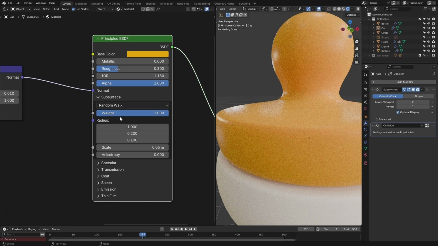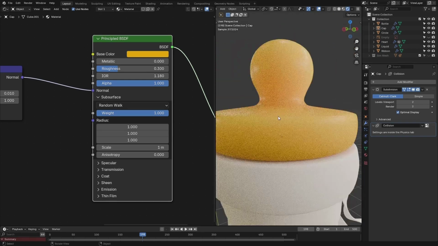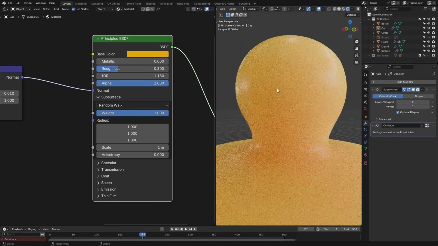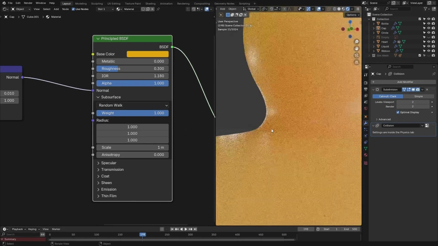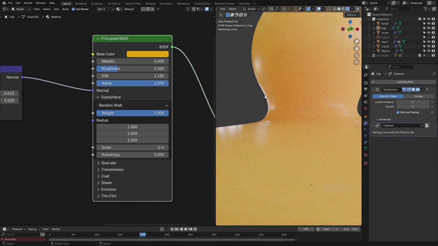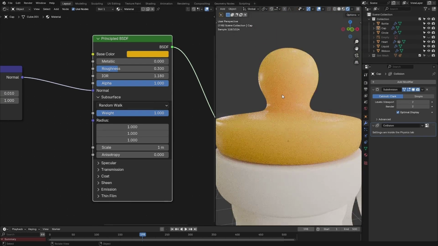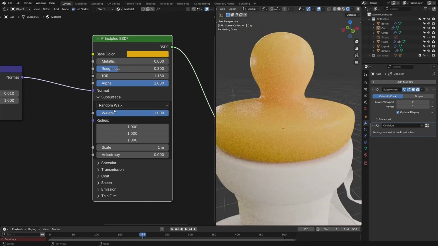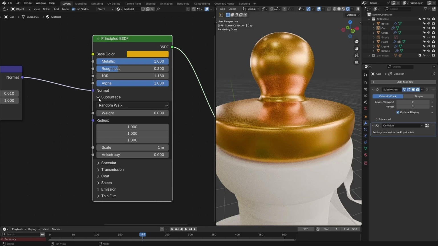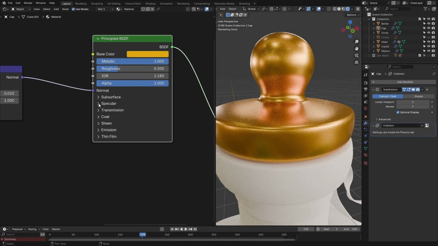Random walk is good. So we have a radius. If I hit a radius of 1, and scale of the scatter, now it's more like plastic right there. You see how much light is penetrating and how much light is being absorbed by the shape right there. So let's drop the weight, bring back the metalness, and close the surface.